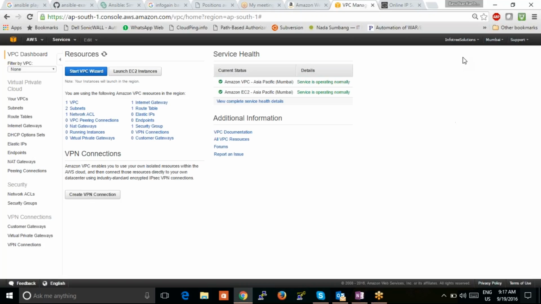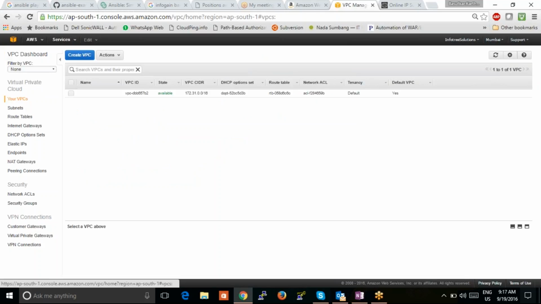So in Mumbai, Amazon has two availability zones. Okay, so first we have to click on start VPC wizard. Through the wizard we can create a VPC, or directly you can go with your VPCs. On the left side, under the VPC section, you'll find Your VPCs. Click on that. So right away you can see the default VPC.